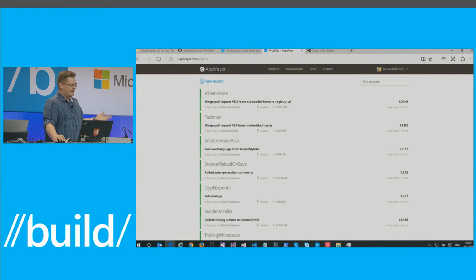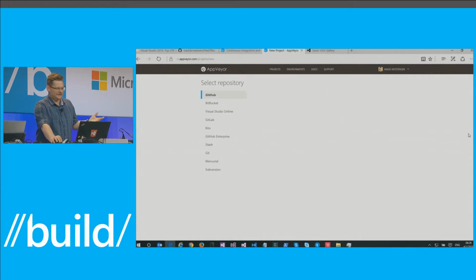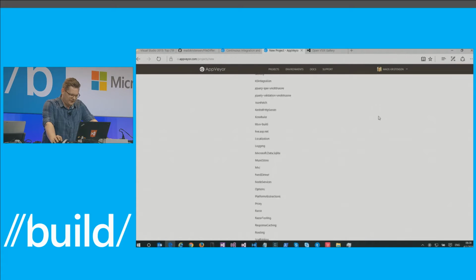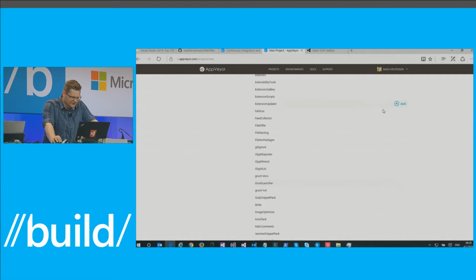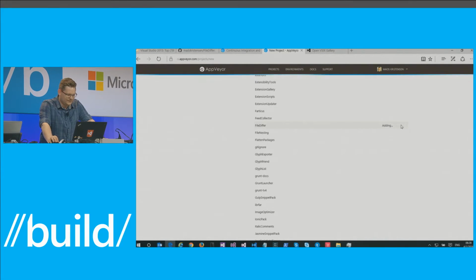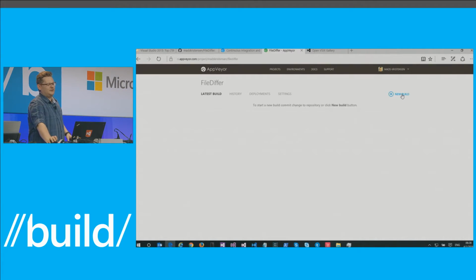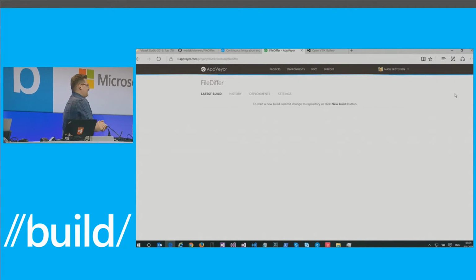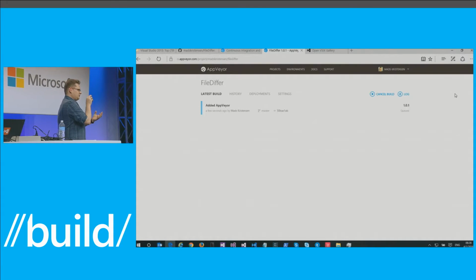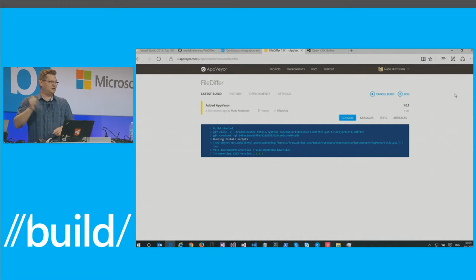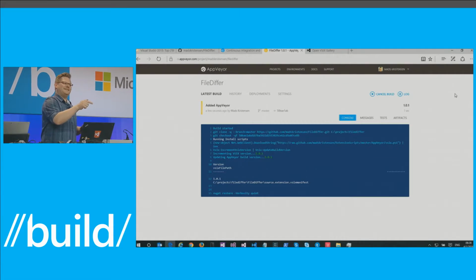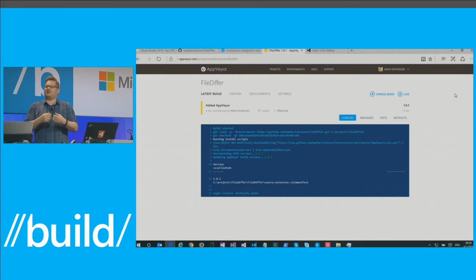And here we go. Here are my projects that I run on AppVeyor. I can add a new project, and I have a lot of GitHub stuff, so this takes a little while to load. But here we go. File differ. Add that. And new build. So what happens now is that it talks to GitHub and says whenever there's a commit on GitHub, it will automatically start building it. And we can see here, it just starts. So the first time I had to manually say, run the new build. But from now on, every time I make a commit, that just happens automatically.